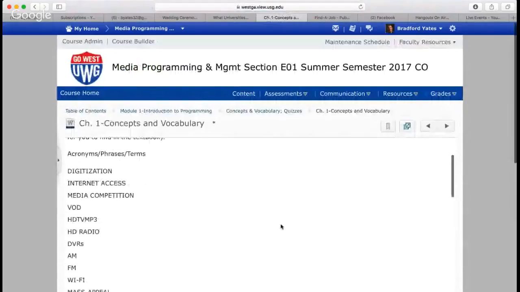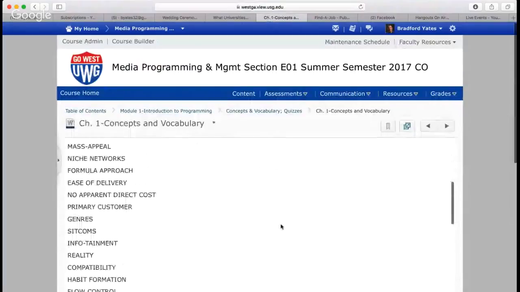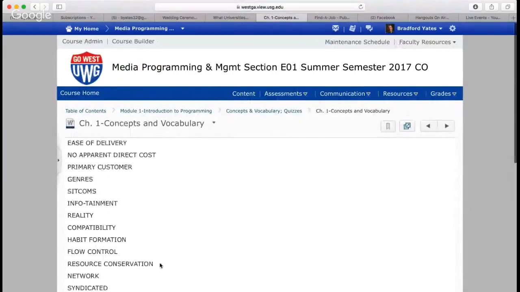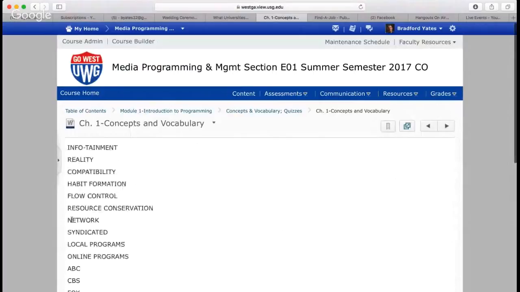Chapter 1 has a lot of overview, a lot of different names, terms rather. So for example, network. Well, what's a network? A network is a grouping of stations that fall under the same company. An example for network in television would be ABC. Another would be Fox. Another would be CBS, the CW. So network programming in television might be something like Scandal on ABC.